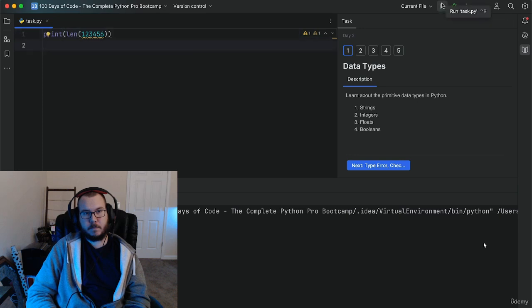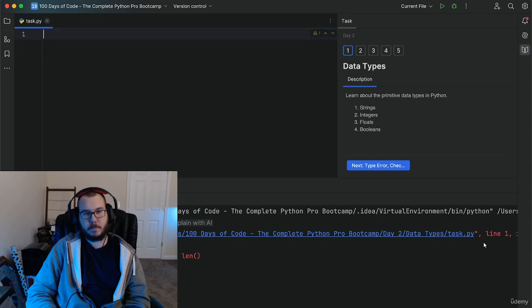Now, if I go ahead and run this code, you'll see that it actually crashes. I get a whole bunch of red text and it tells me that there is a type error and something about the type int. So what is all of this about? Well, in order to understand it, we first have to learn about data types.